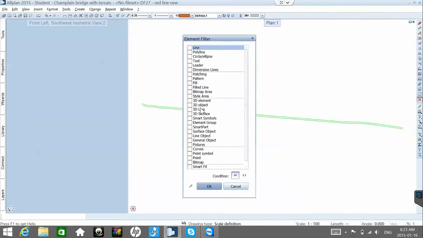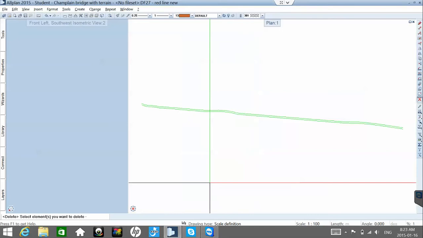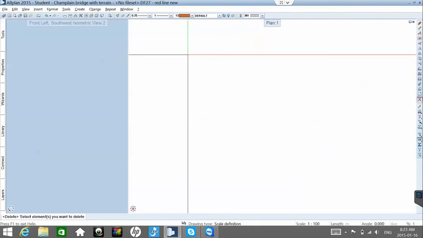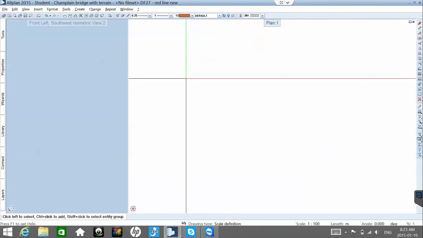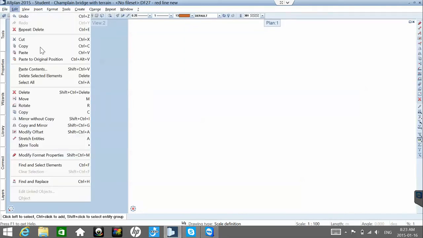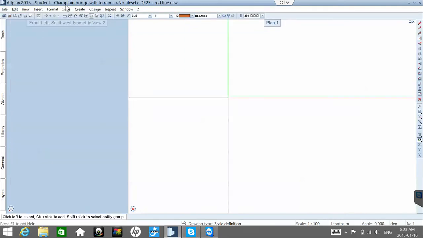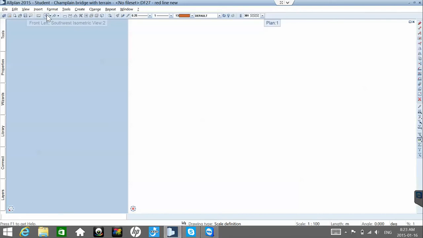So I see here a 3D line. Okay, and select this area. Okay, and I'll hit Ctrl Alt V again. Paste to original position. No. Let's get back to where we were.